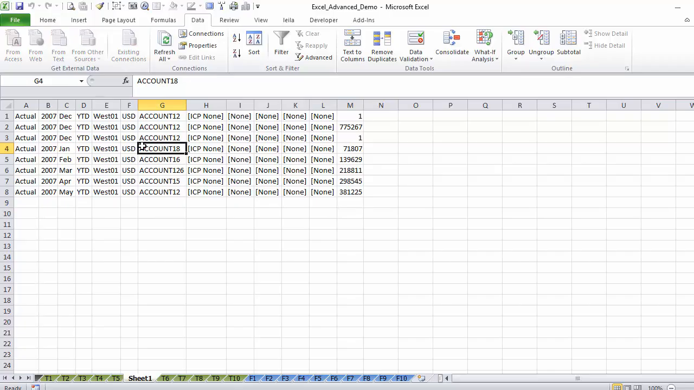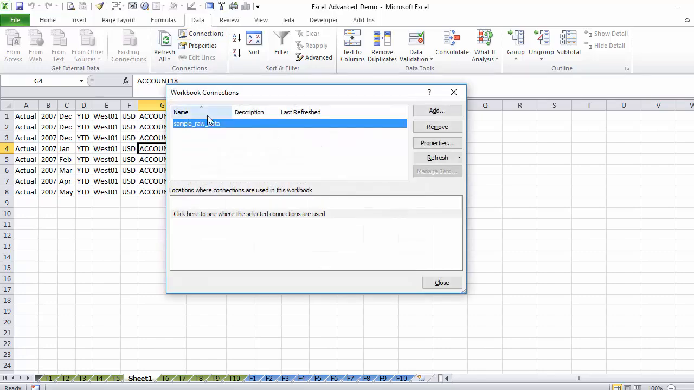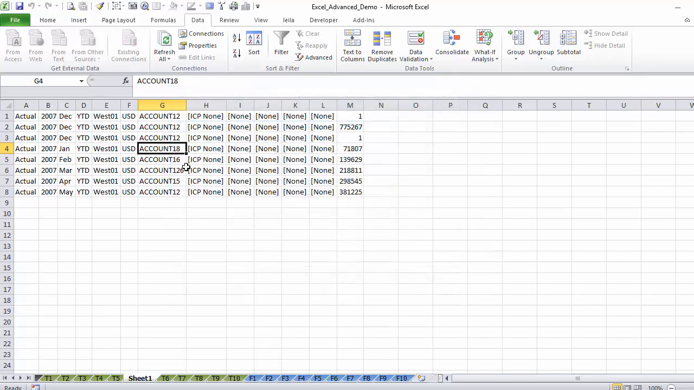This is not a one-time import. Notice that you have connections and refresh here highlighted. What it's done now is that it's built a connection to this text file that you've saved in your folder. So if you have some type of specific routine that always saves the file with that name into that folder, you can refresh it here and you will get your new numbers.